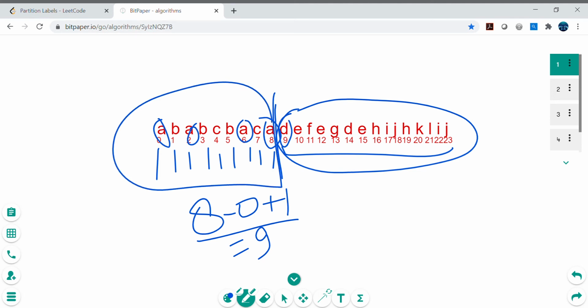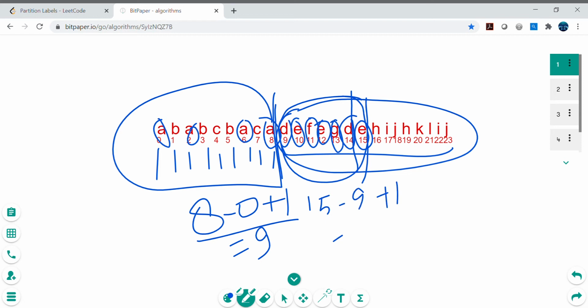Now let's see for D, right? So D is here, D is here, there is no other D. Okay, so this might be one possible partition, right? Now let's search other characters. So E is here, E is here, E is here as well. Okay, so we can extend this partition till E, right? Now G is not anywhere else, F is also not anywhere else, so we can say this is another partition. Okay, and this partition length would be 15 minus 9 plus 1, so this would be 7.